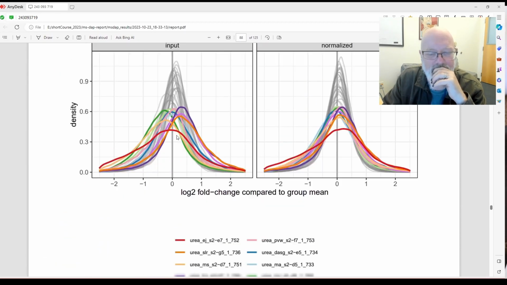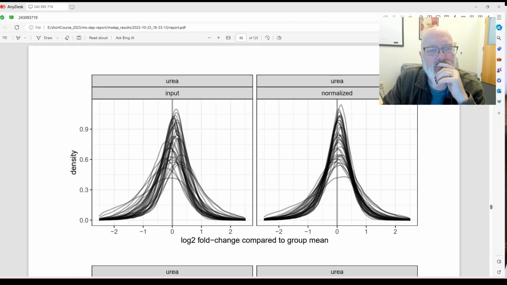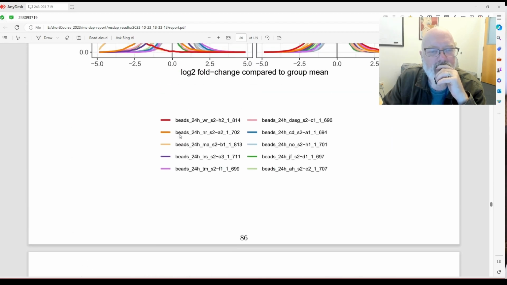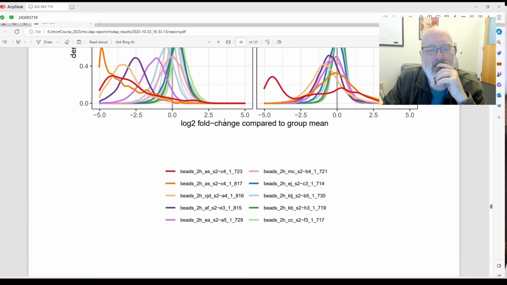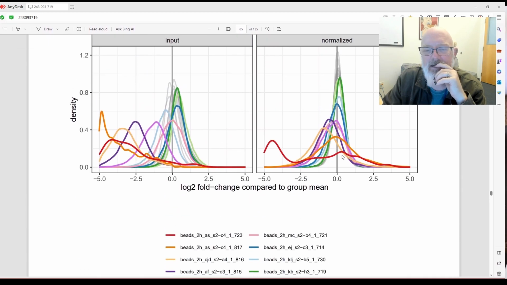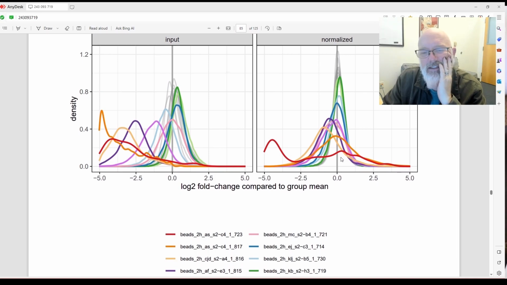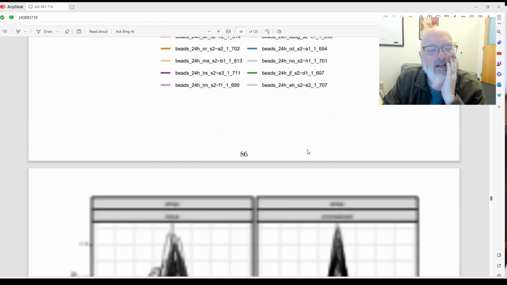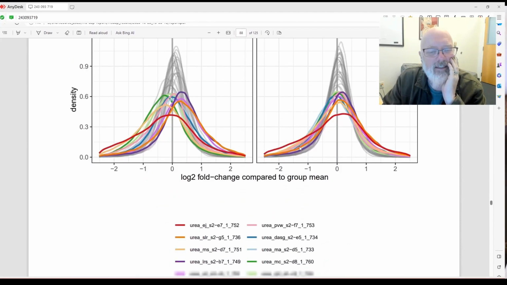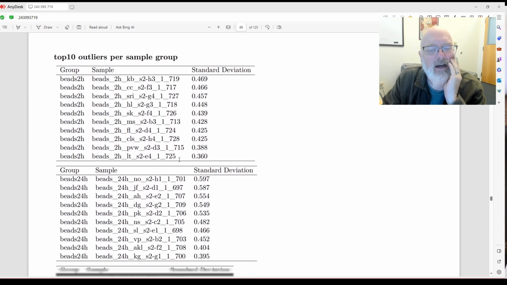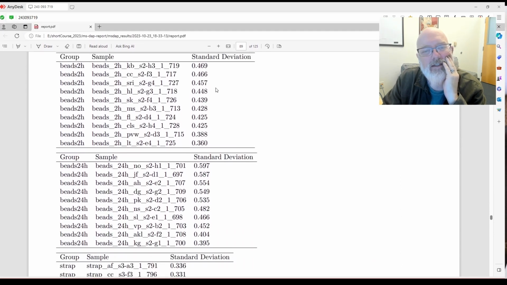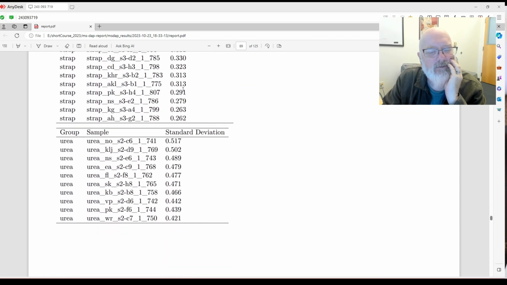Was 723 a 2-hour or a 24-hour? 723 was a 2-hour, right? That looks like an outlier, but maybe because it kind of normalized, I don't know. And so why isn't that in the top 10 outliers? You think it would be? I don't know. But maybe you'd want to pick the top 3 or 4 and remove them, maybe?